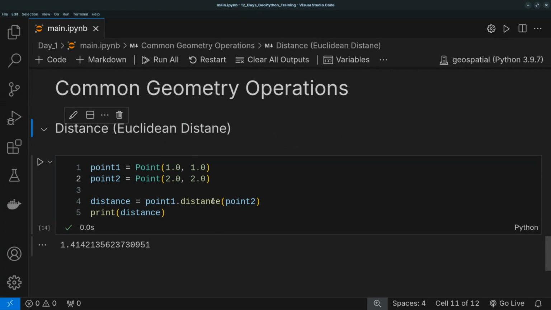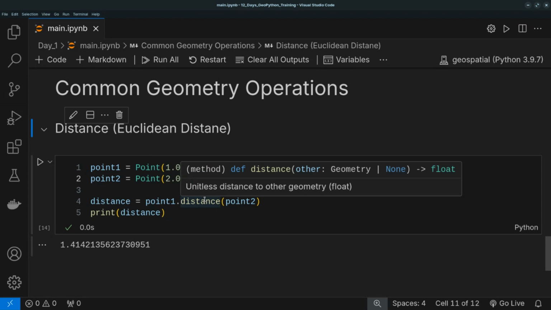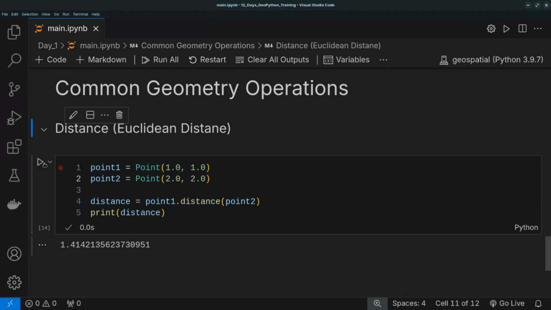For those ones, you compute things like the geodesic distance and so on. I've not really explored the geodesic distance, but I think that should be able to cater for geographic coordinate systems. But this distance computes the Euclidean distance, so take note of that.